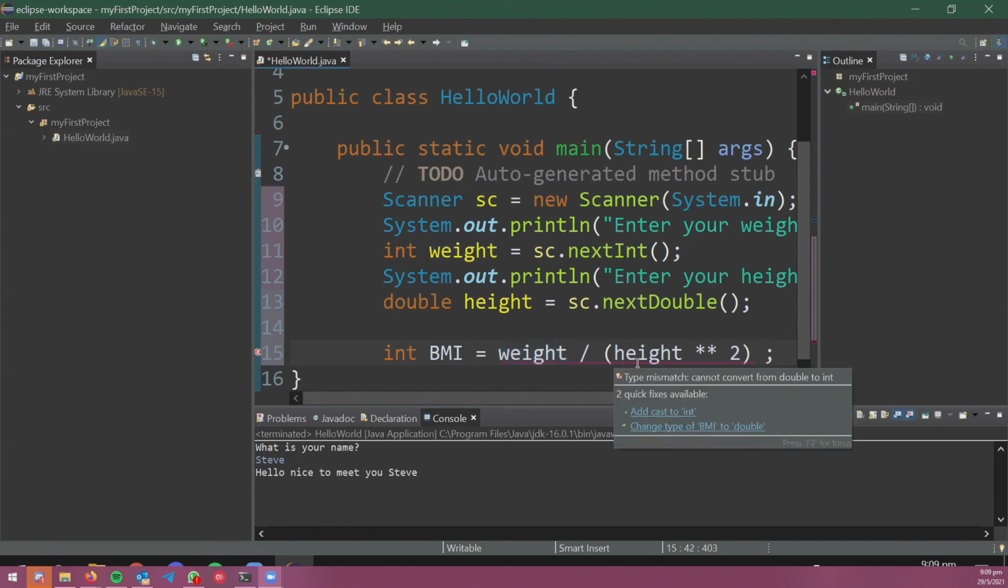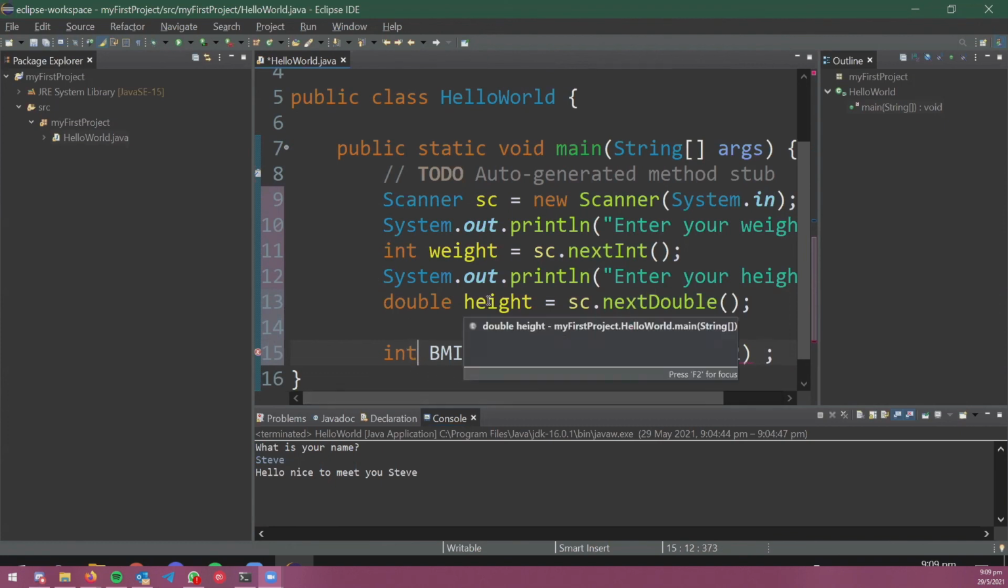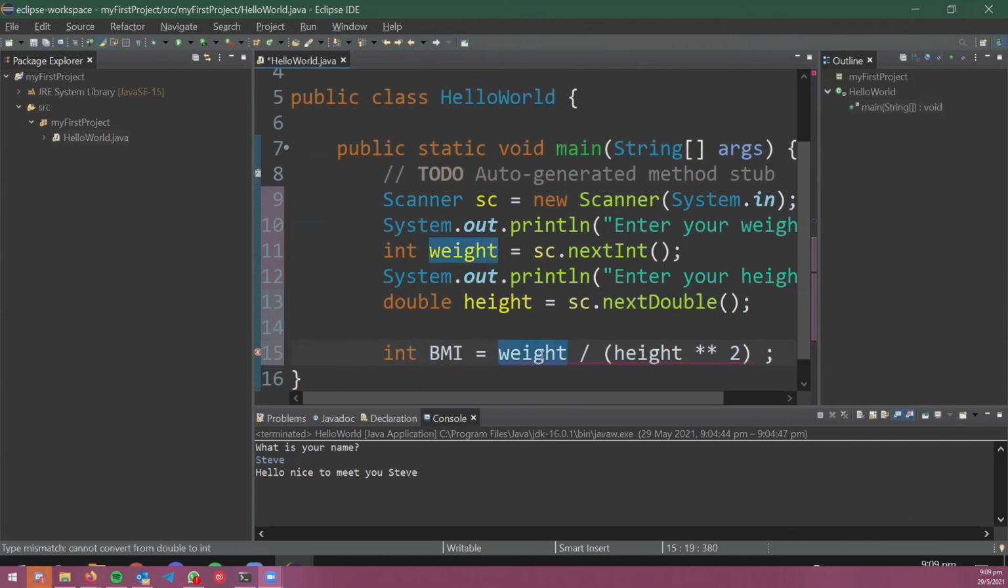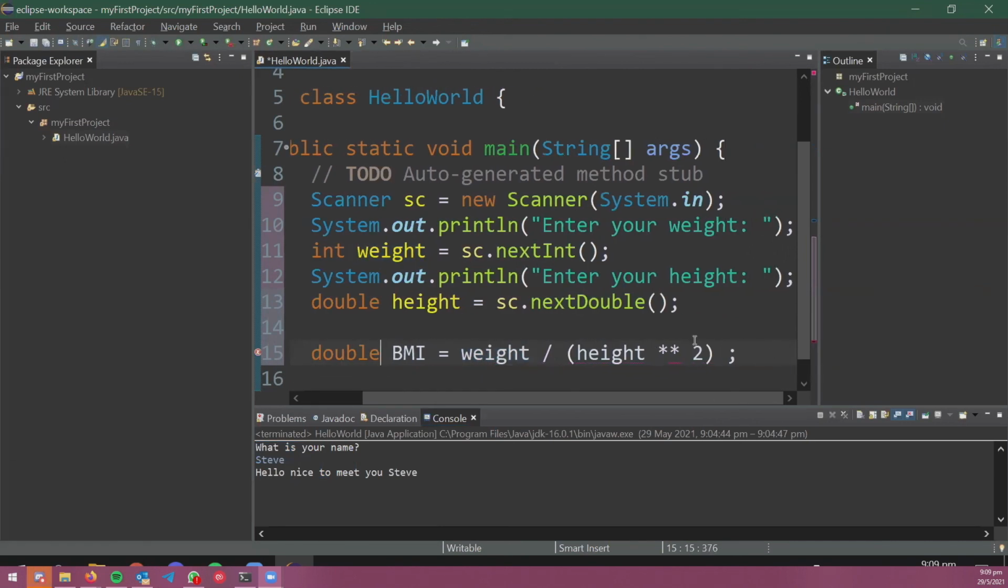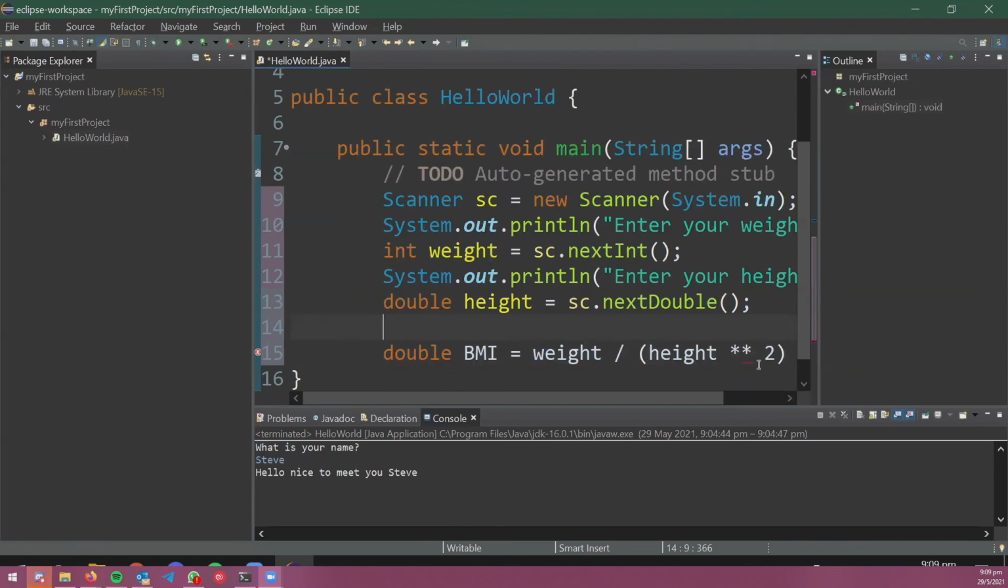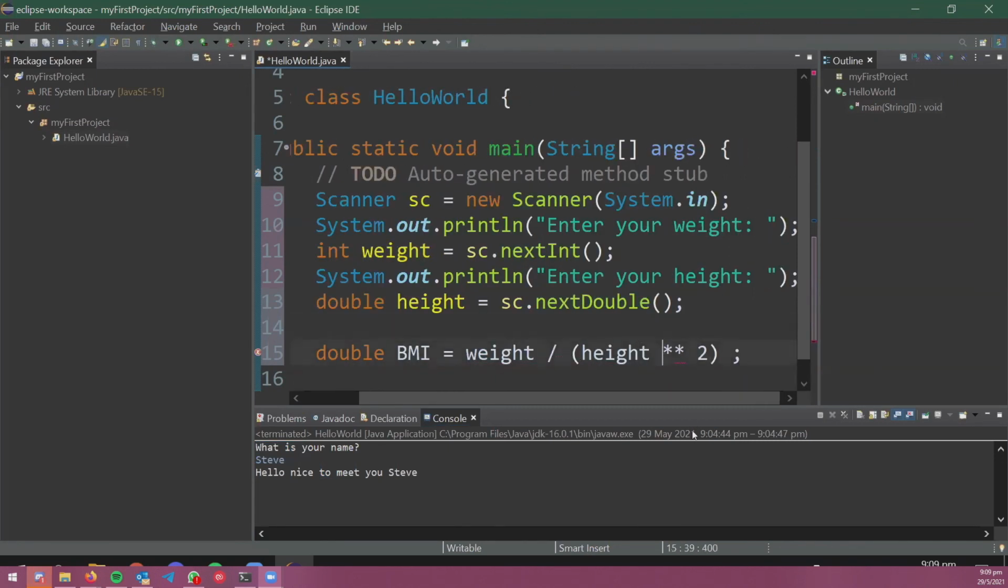Okay, now you will see that I'll be getting a lot of error messages. So maybe you can try to think, why is this so? Okay. If it's not immediately apparent to you, it's because when I divide the integer weight by the double height, I will not be getting an integer value back. I'll be getting another double value back. So I actually have to change this to double. And all your error messages should be gone now.